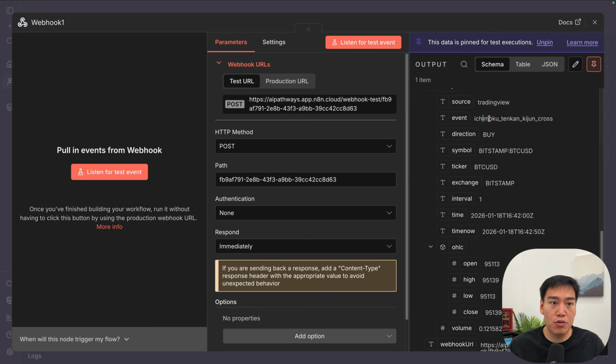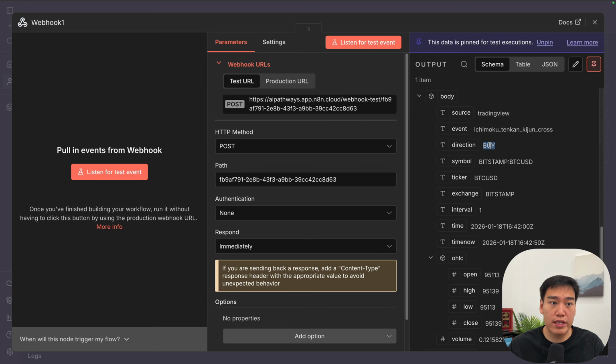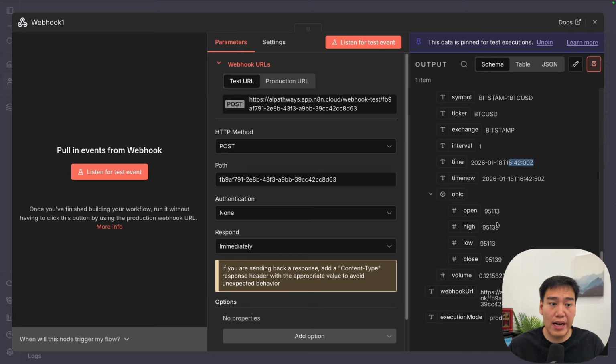So by clicking copy to editor, we can see all the test data. So the Ichimoku cross happened. So it was crossing up, signaled buy on Bitcoin. And then the time was January 18th at this time. And these are the open, high, low, close, and volume figures. So we can see that it is working perfectly. This is just the last time that the alert did hit.